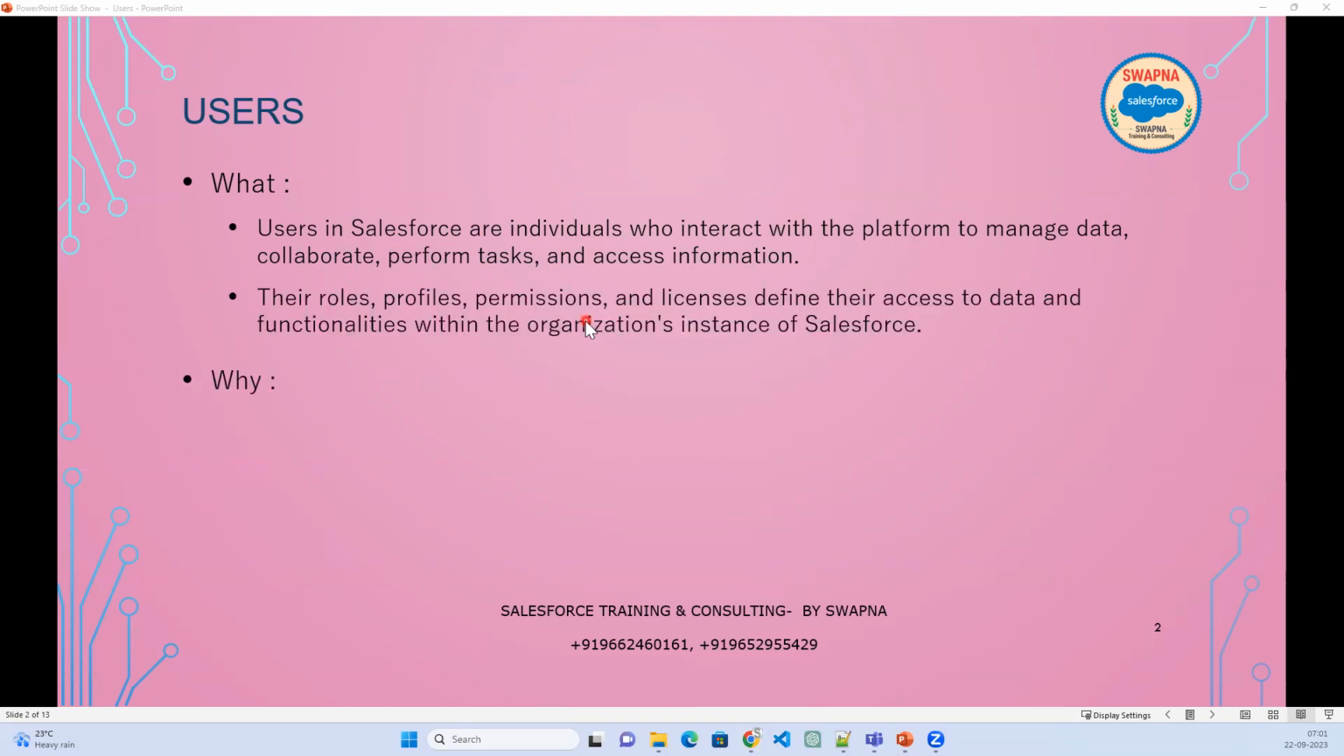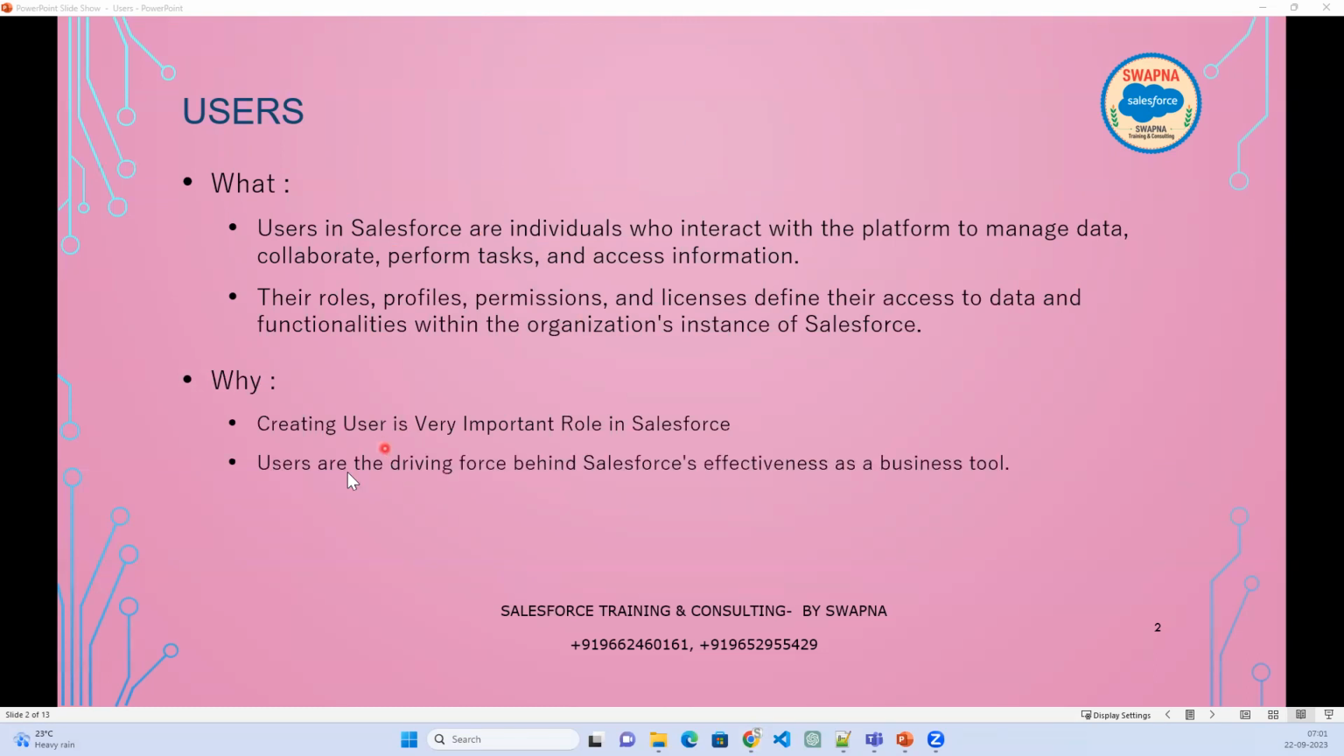Now, why do we need to use it? The purpose of creating a user is to control what level of access we need to give. When the user has access, what is the level of access they have? How do we create users, and when we give the users access, what kind of access will they get? Everything is based on the business. If they want to log into Salesforce, for that purpose, we need to create a user.